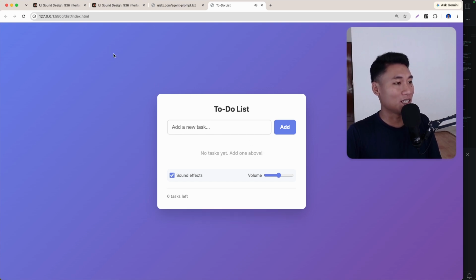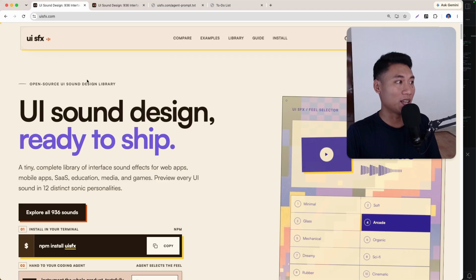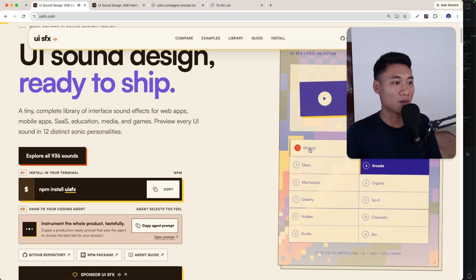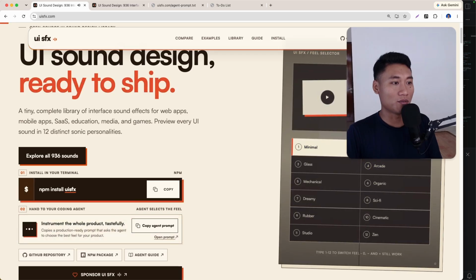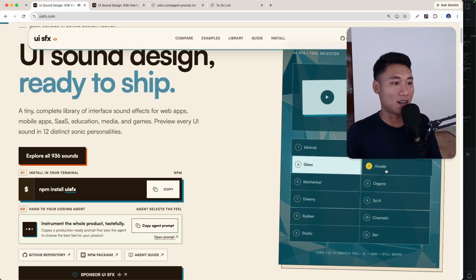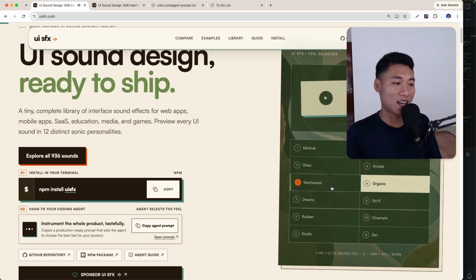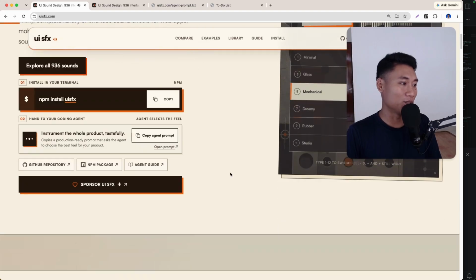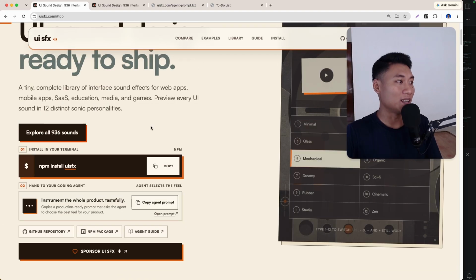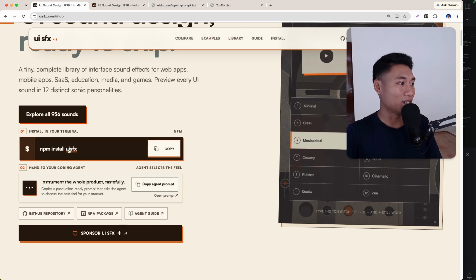So basically the package is this one right here, UISFX. And there are a lot of styles that you can implement, like minimal, soft, glass, arcade, organic, mechanical, whatever you want to do. And basically there are 936 sounds available in here. Then this is how you can install it.